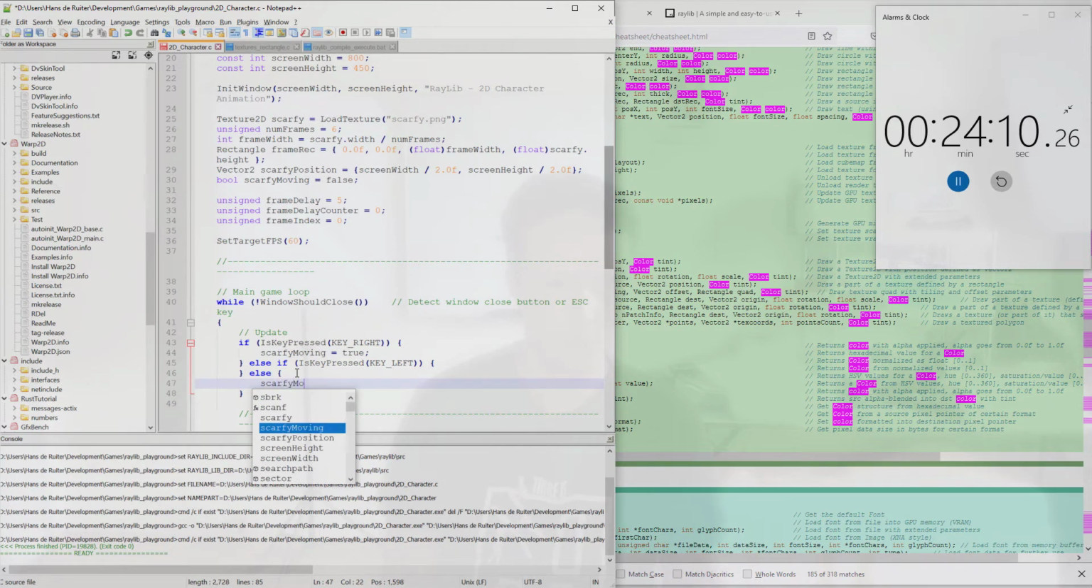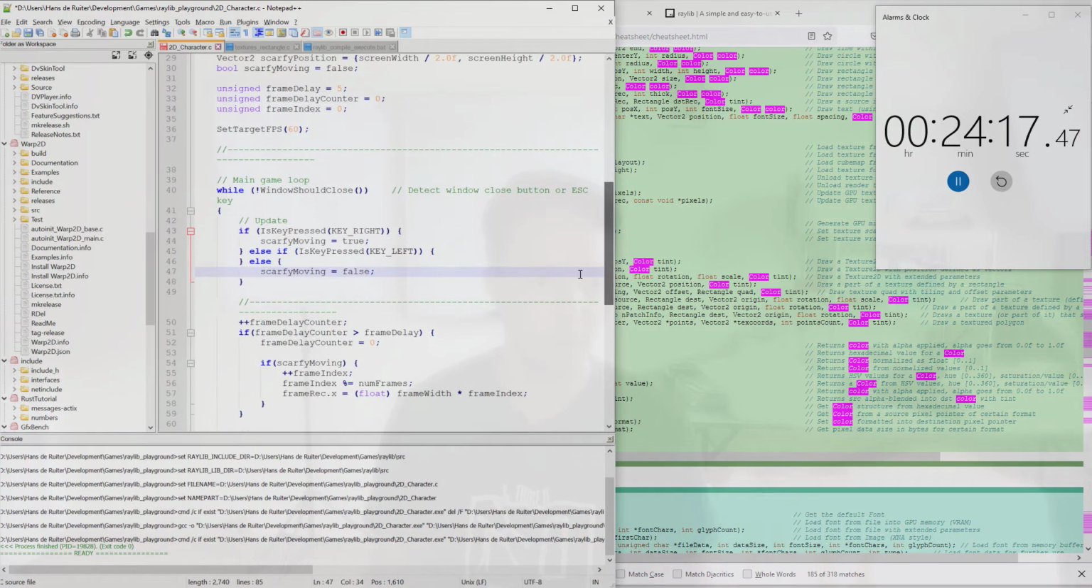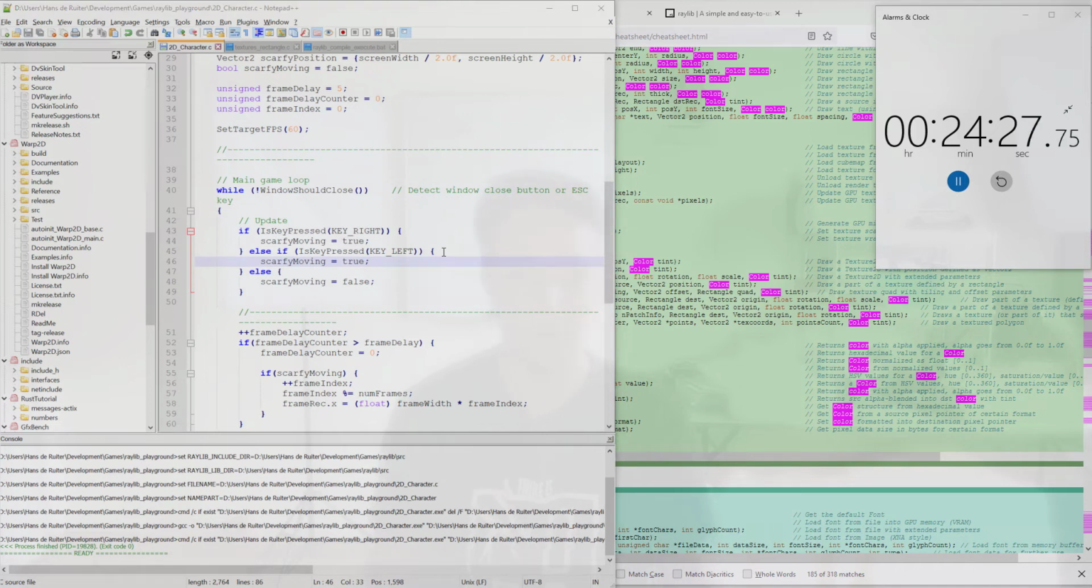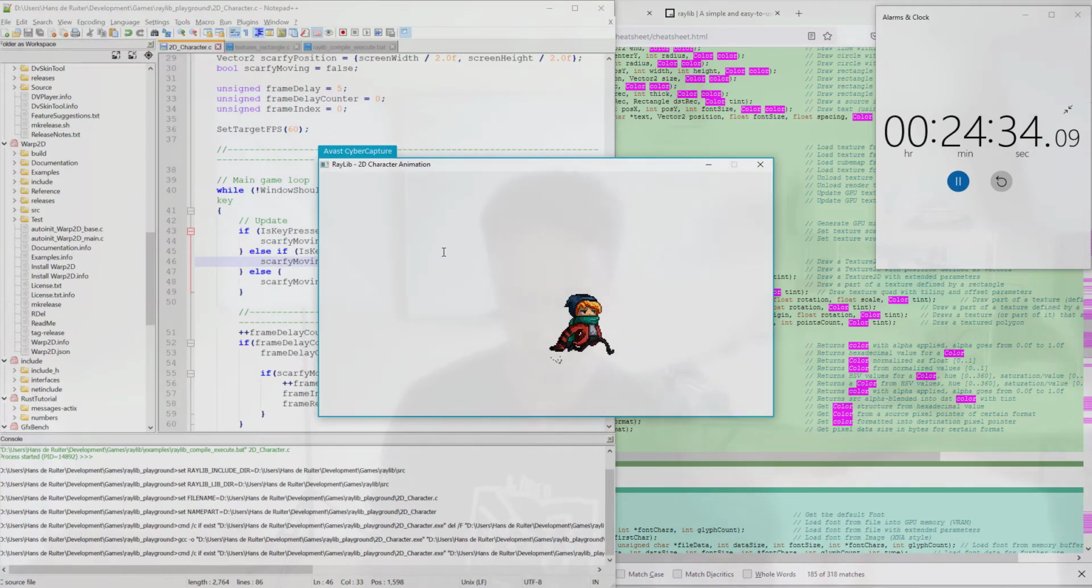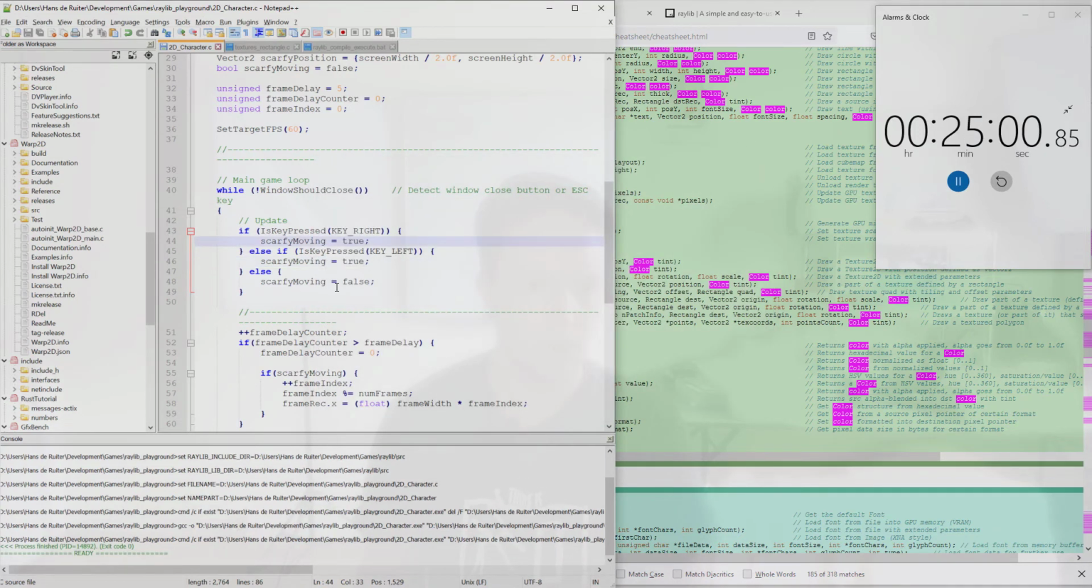Scarfy moving equals false if no key is pressed, and Scarfy moving is true if the left key is pressed. I can also already tell you that I'm not happy with that because we also need to indicate which direction Scarfy is going to be moving in. Oh, now it's not reacting at all. Wonder what's happening there. Why would that be happening? It might be the case. Let's see, is key pressed?